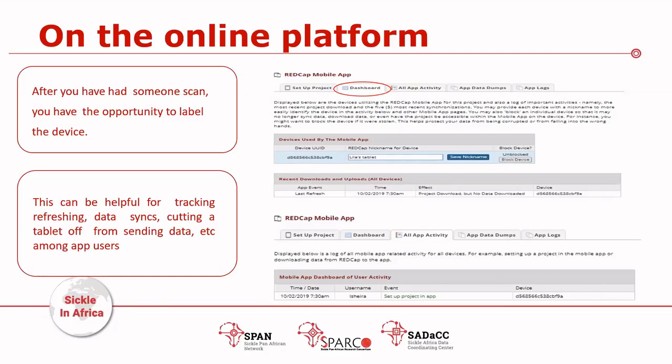So you understand, or you know, that each tablet or whatever is sending data, you know each activity that has been done in the mobile app and everything concerned with the mobile.